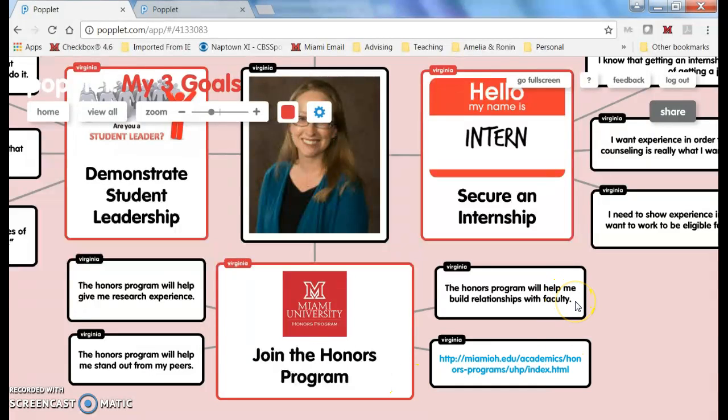It'll also help me build relationships with faculty. If I need to do some individual experiences, I have to have faculty partners to work with. So that'll help me get to know people individually and for them to get to know me so they can write stronger recommendation letters for me for graduate school. If you'd like to know more about the honors program, if it's something you don't know about, you could follow this link here to find out whether it's something that would work for you.